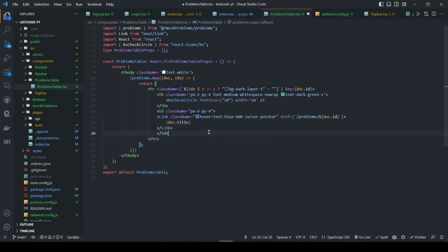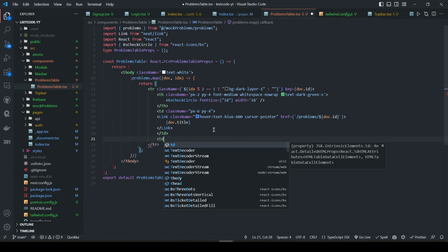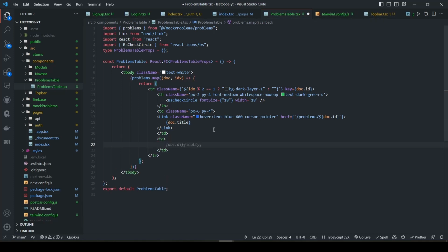And after that, we're going to have another table data. So all of them are going to have the same class names. For this, let's put document.difficulty, and the class name of it is going to be padding X. Actually, we can make it with backticks. So it's going to be padding X6, padding Y4, and depending on its difficulty, we're going to give it some different color. That's why I made this function.